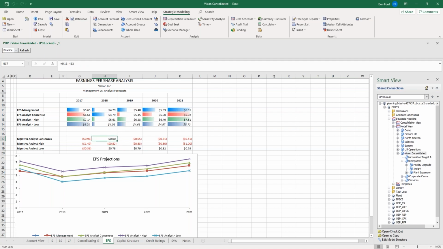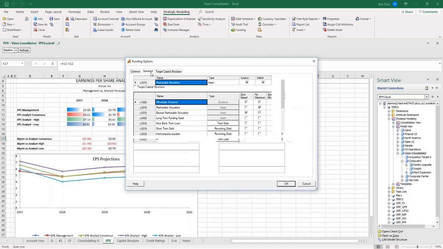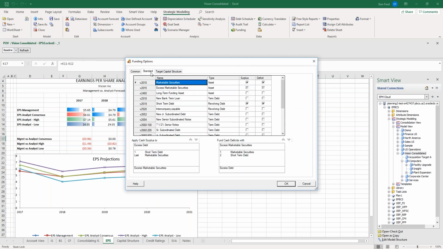Well, for the first year, as you can see, in terms of management versus analysts, taking our view versus their view, we're right on track for 2018. But when I look at the out years, 19, 20, and 21, we're trailing behind. Well, actually, that's not an ideal situation. We would like to be on par, if not a little bit better. So there's a funding option in strategic modeling, which allows you, again, to help.